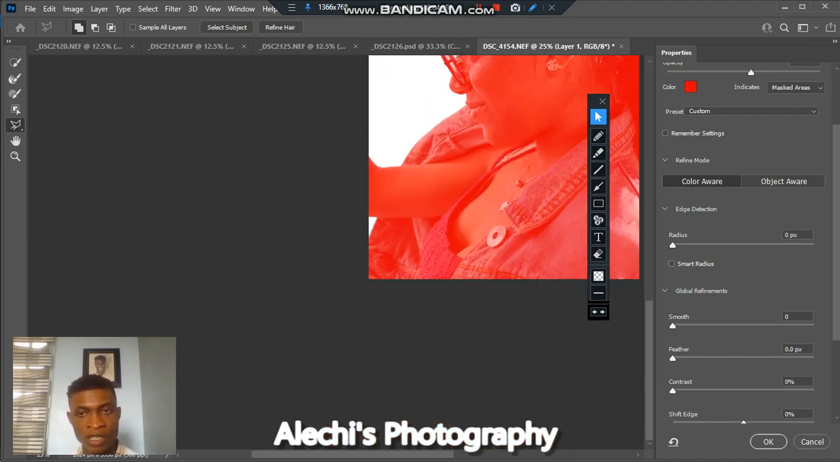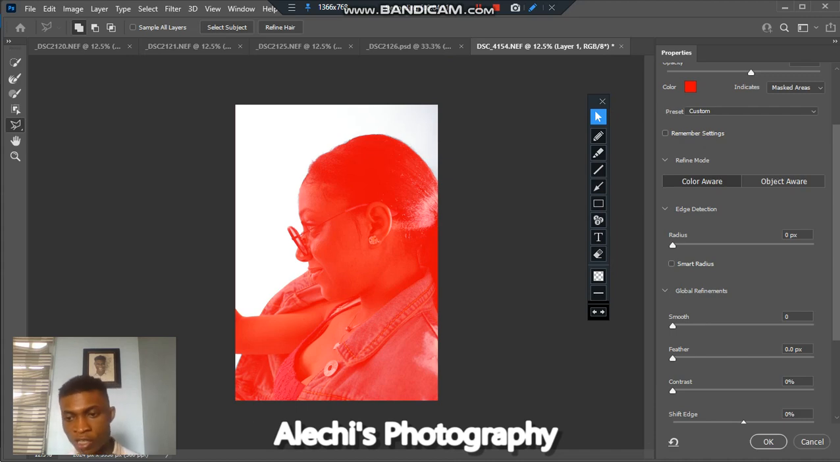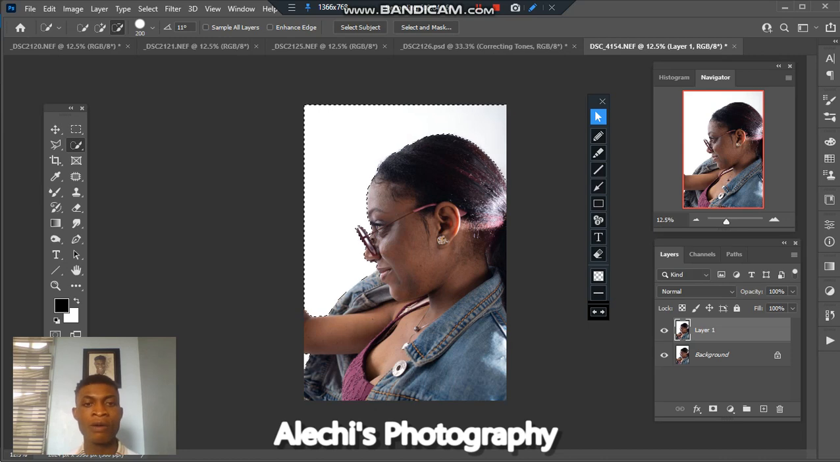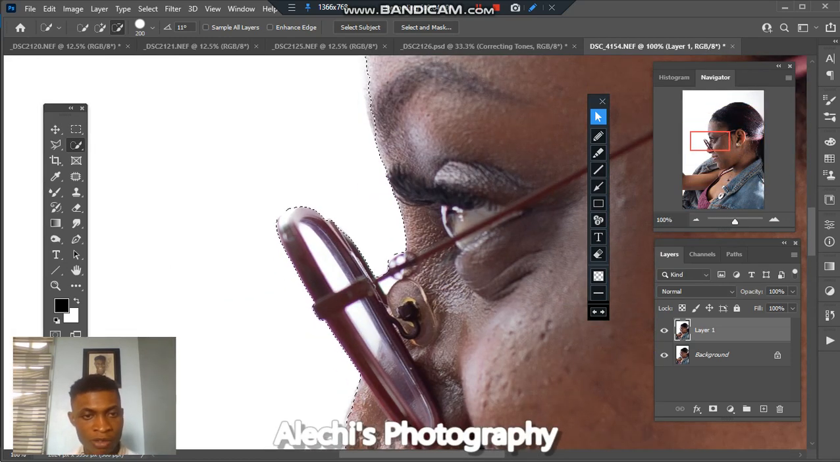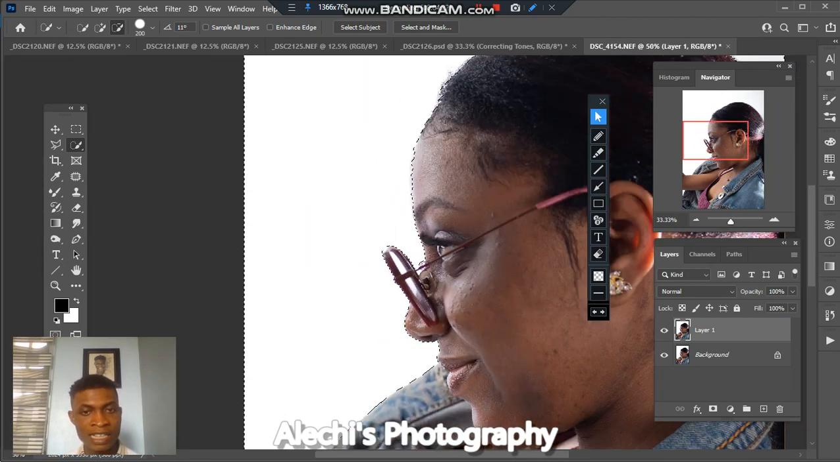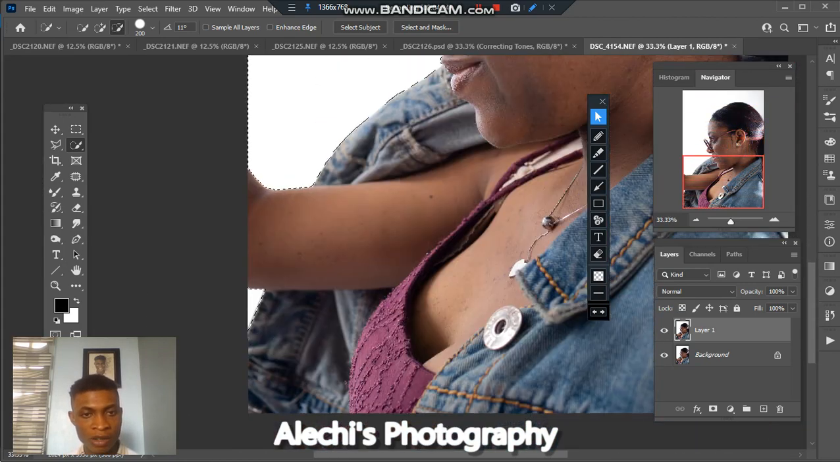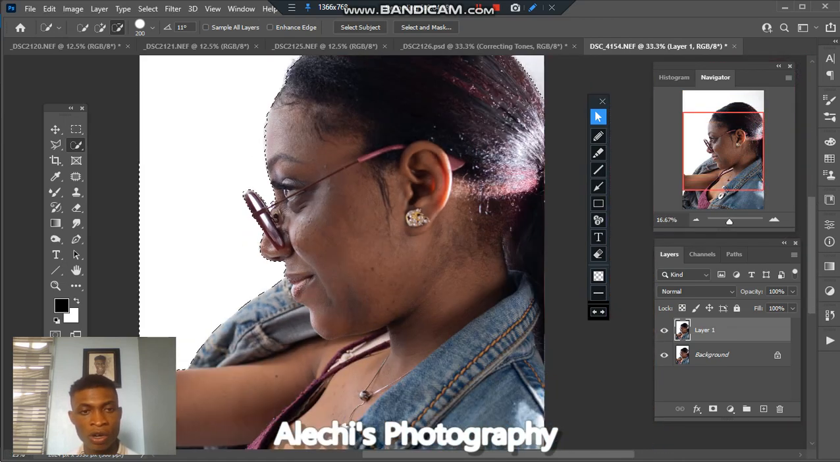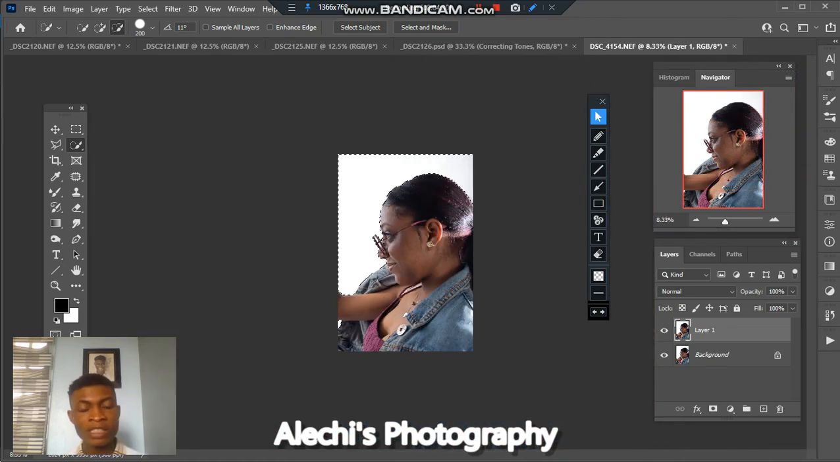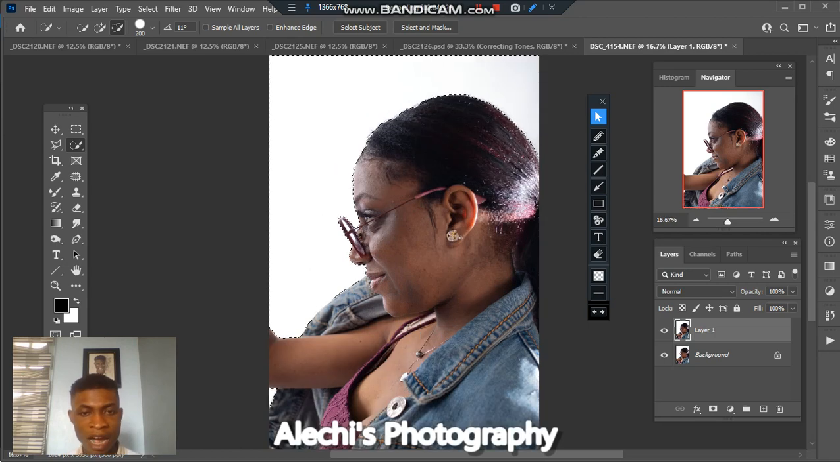Okay guys, after selecting, you can just feather your selection and click OK. Now it has deselected the areas we don't want to be selected, and it has selected the areas we want to be selected. Alright, so now this is how to select and mask our image.